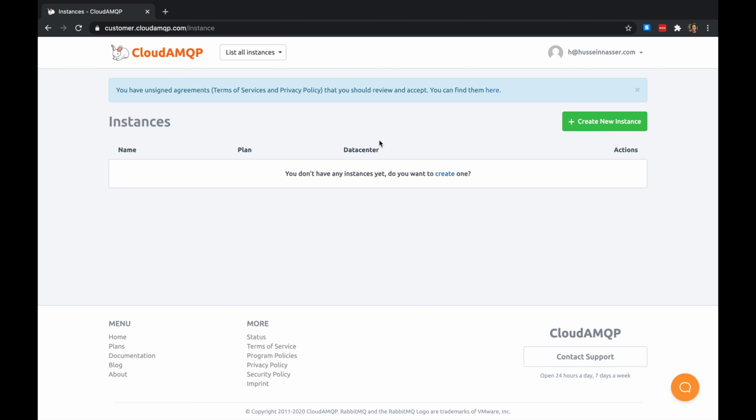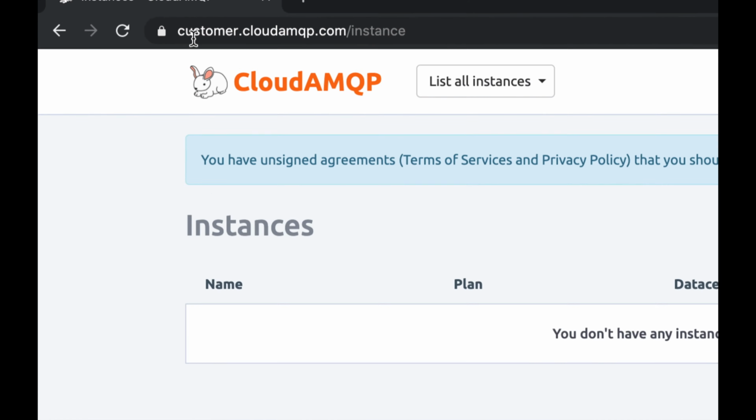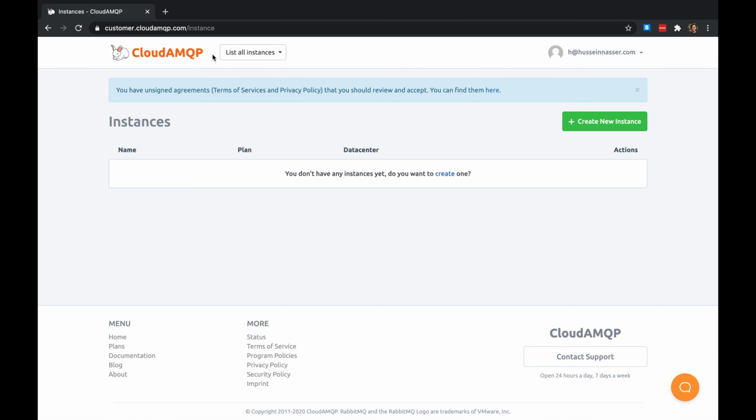My name is Hussein, and in today's video I'm gonna spin up a cloud version of RabbitMQ using the Advanced Message Queue protocol. The Advanced Message Queue protocol applies for many messaging queues, right? And one software that uses this protocol is RabbitMQ.